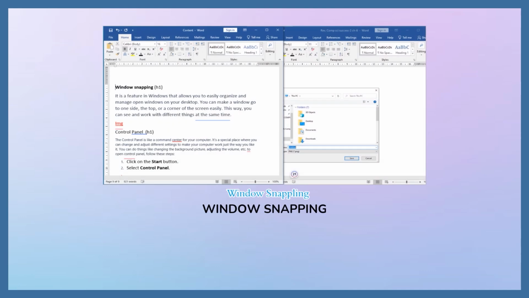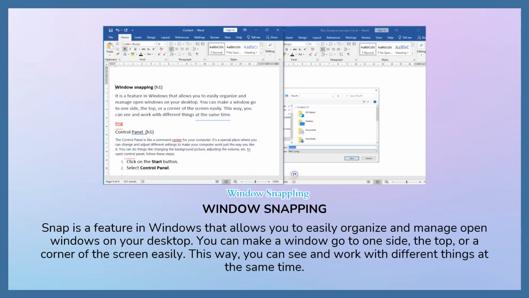Window Snapping. Snap is a feature in Windows that allows you to easily organize and manage open windows on your desktop. You can make a window go to one side, the top, or a corner of the screen easily. This way, you can see and work with different things at the same time.